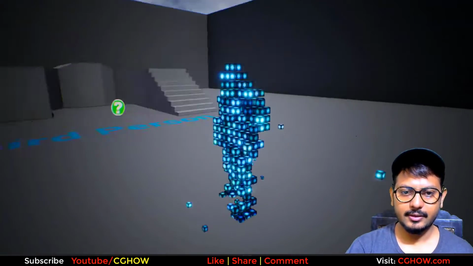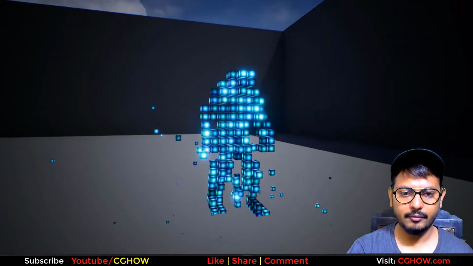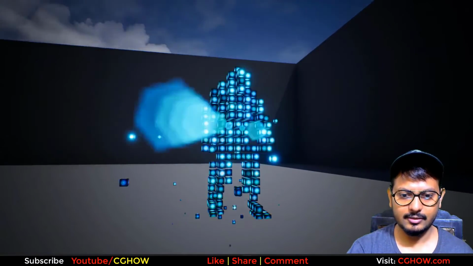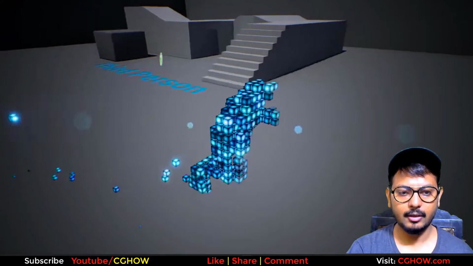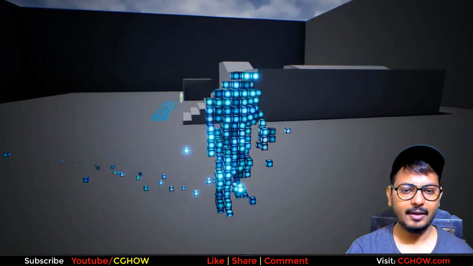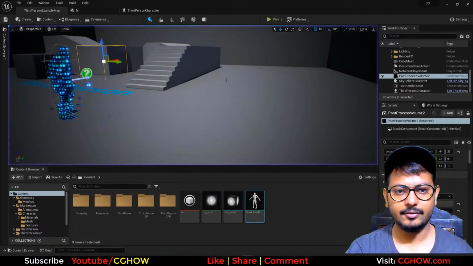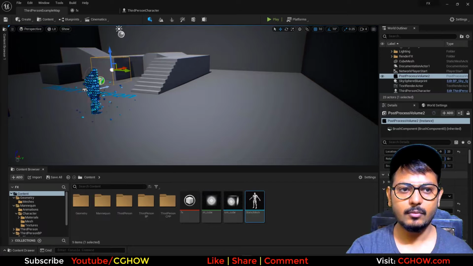So as you can see, these voxels are spawning on this skeletal mesh. Also I have one emitter in his legs, which is spawning the particles continuously and falling on the ground. It is a very easy tutorial and it looks good, so let's try how to do that.